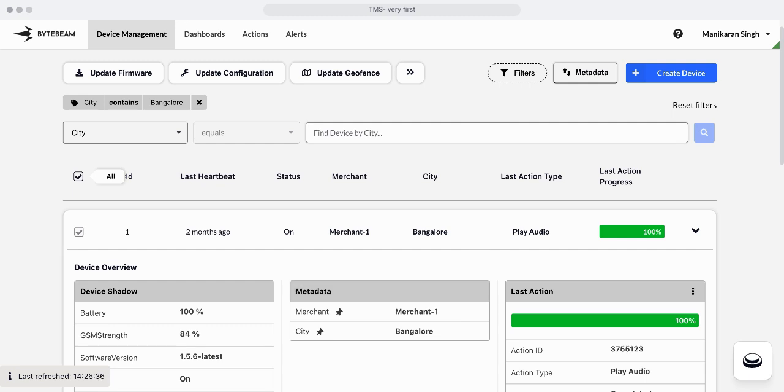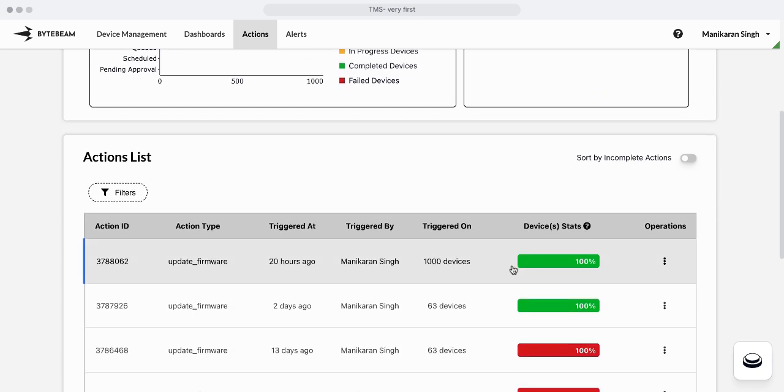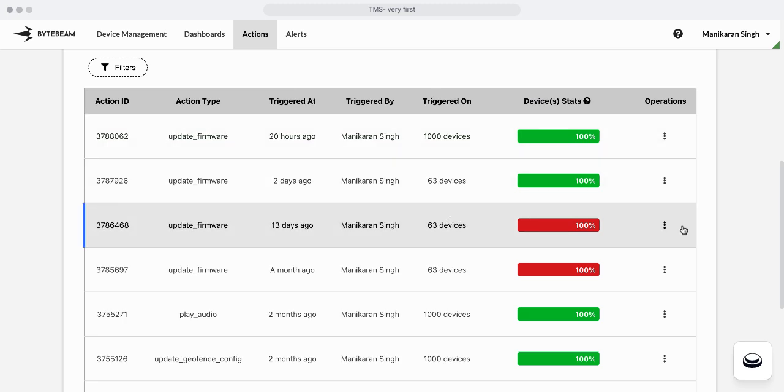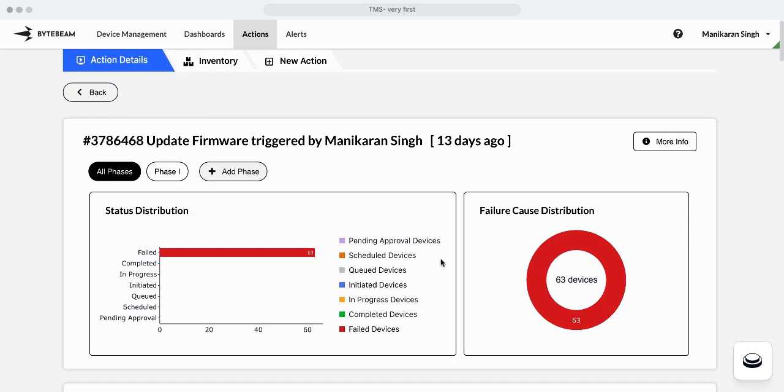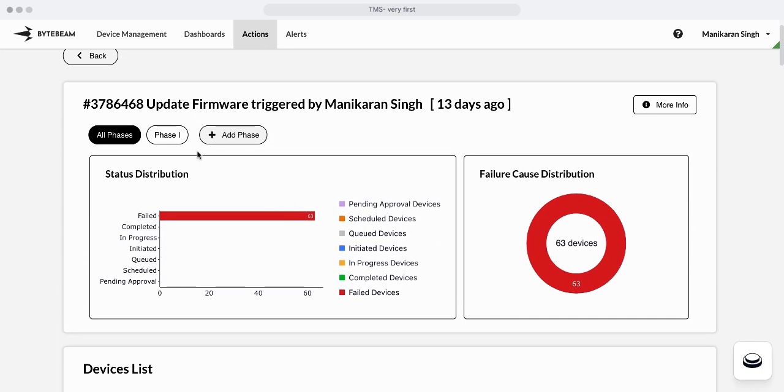To see a fleet level progress of your action, go to the actions tab, and here you can see what's happening with the fleet of your actions. So it shows that out of the 1,000 devices that I triggered an action on, the status is completed. If there is any error, you can send the log reports back to the cloud. So we'll see what happened and when it happened.